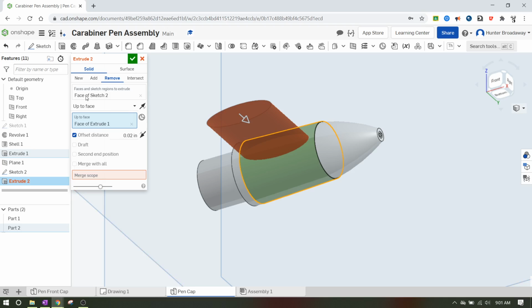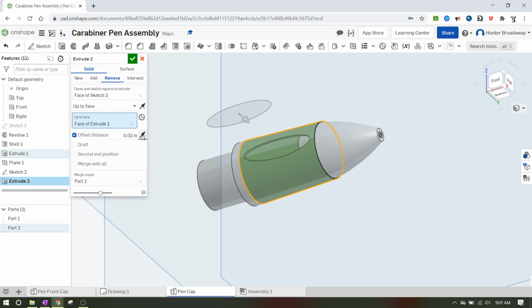So, you know, you're going to click the face of sketch two up here, and then you're going to try to get it to select the face of extrude one right over here. Okay, and then I think we're going to have to flip this direction. Yep, there we go. Ooh, I cut in a little bit too deep. So why don't I move this back a little bit? Instead of an offset distance of 0.02, why don't I make it 0.01? There we go. Okay, so now we just have a little bit. We don't want it to clip inside there.